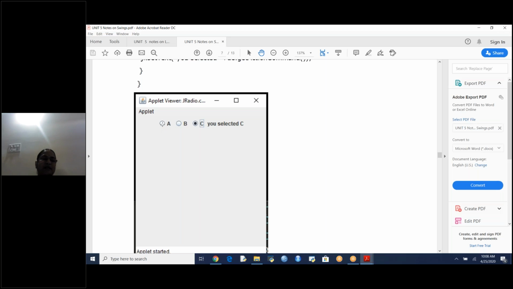A circle is represented for a radio button now. But in checkbox groups, you will get squares only, because we are taking different checkboxes and adding them to one group. But here the JRadioButton class is directly there. That's why you will get circles. A circle indicates a radio button, no?